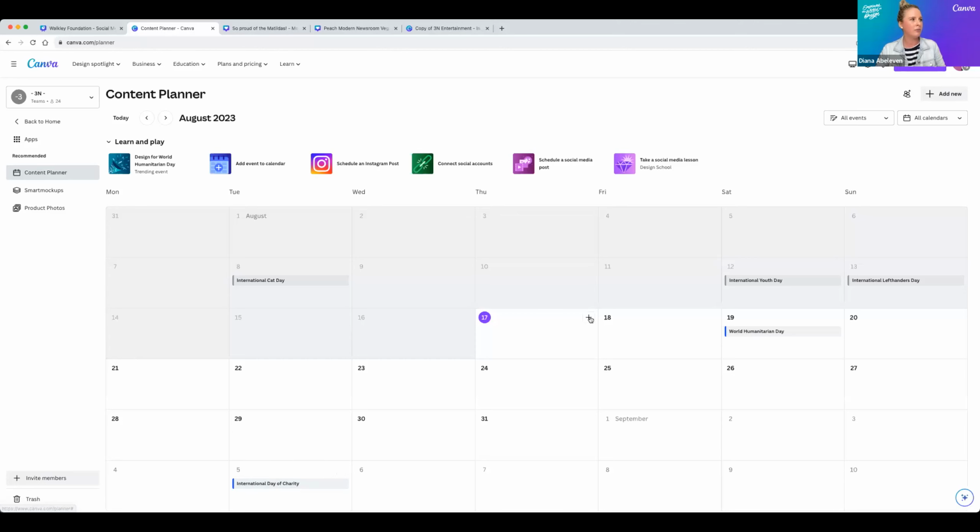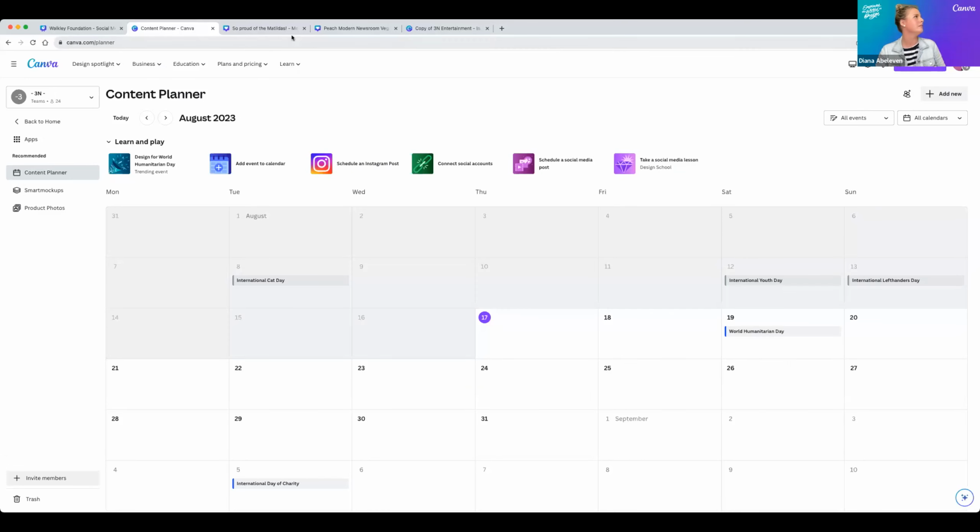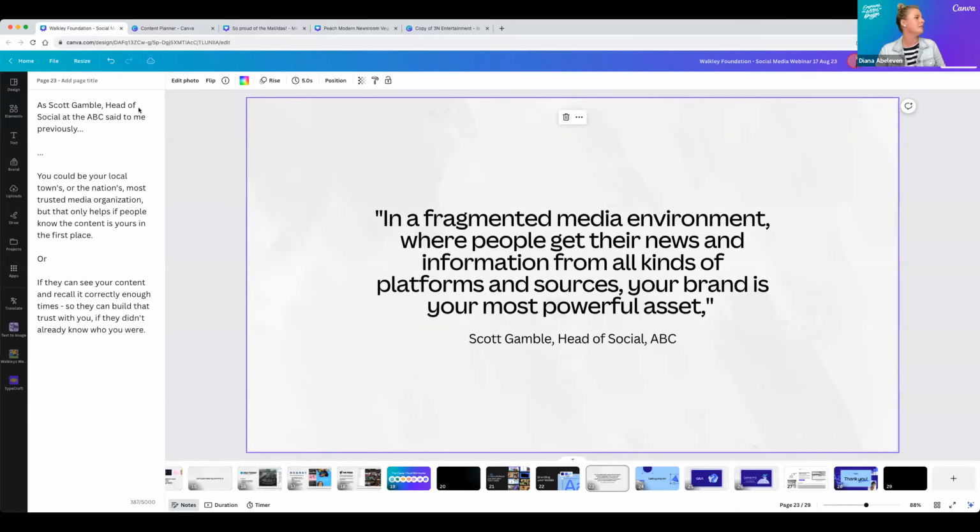But it's very simple. You literally click the plus button, you pick the design that you want to schedule, you pick the channel that you want it to, so you can connect your own social channels to there. Write your caption, write your hashtags, schedule or save it as a draft, and your entire team, like a Hootsuite sort of platform, can jump in and start scheduling your content. So that's really about it.